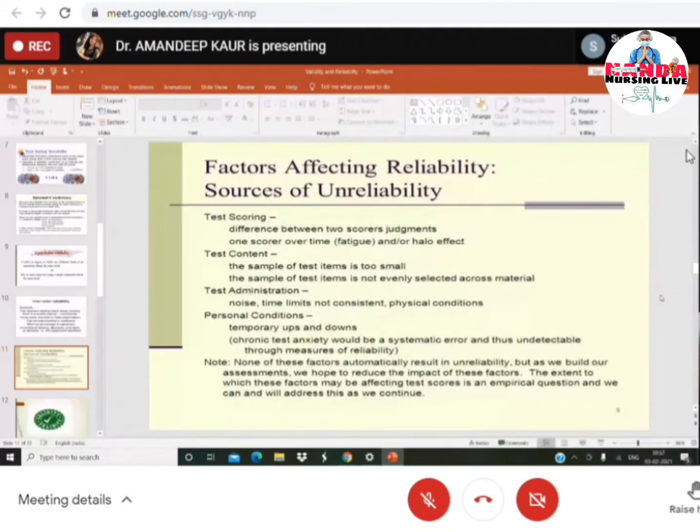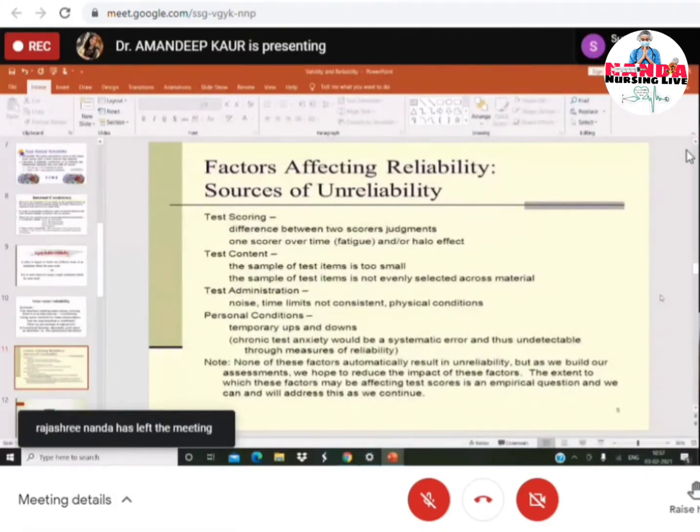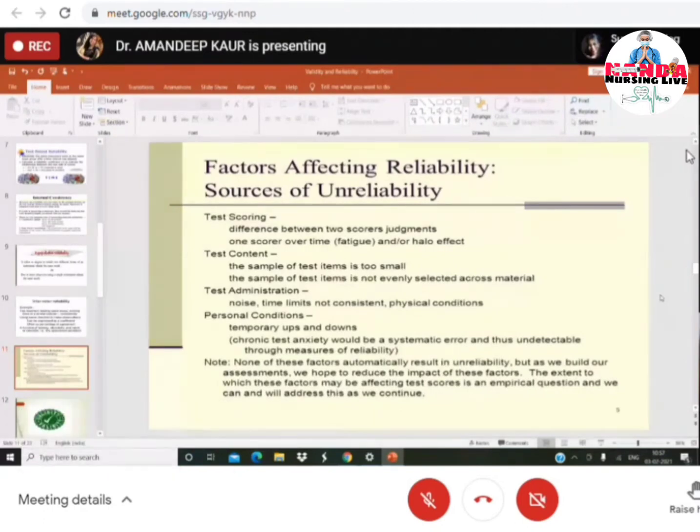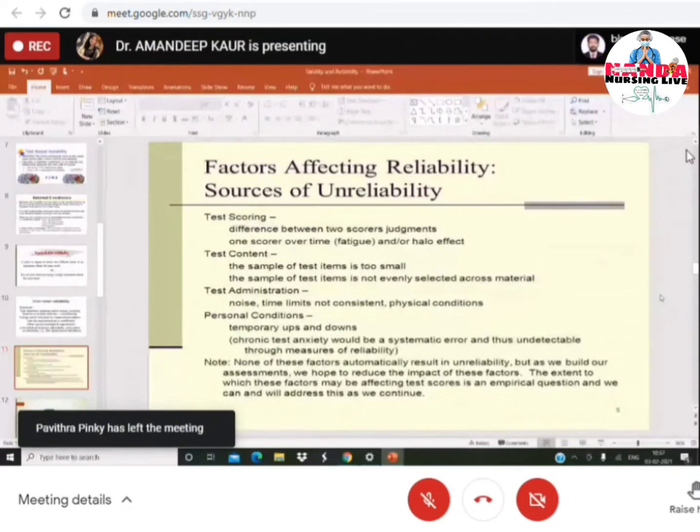Sources that can cause unreliability. First is test scoring, the difference between two scorers' judgments. Like when one observer is using a different criterion measure than another, it can affect the reliability, and then the tool will not be reliable. Another is scores changing over time, or the halo effect. Then the sample of test items is too small. It means if we have taken only 10, 20 or 30 samples, then we cannot generalize.